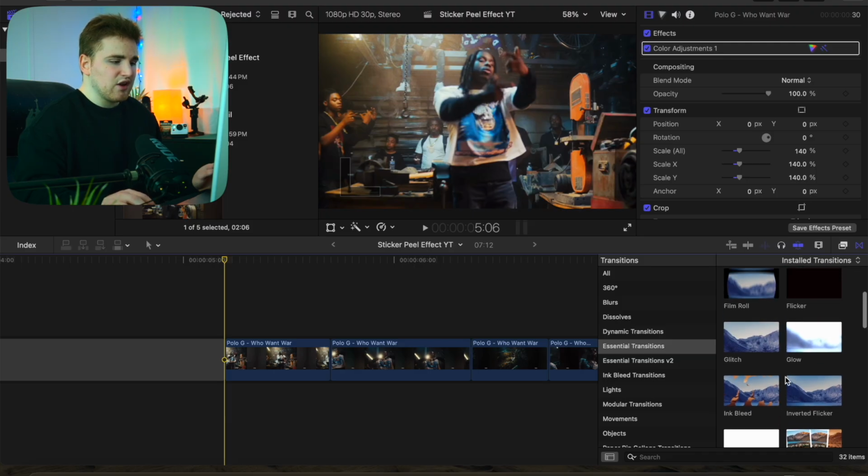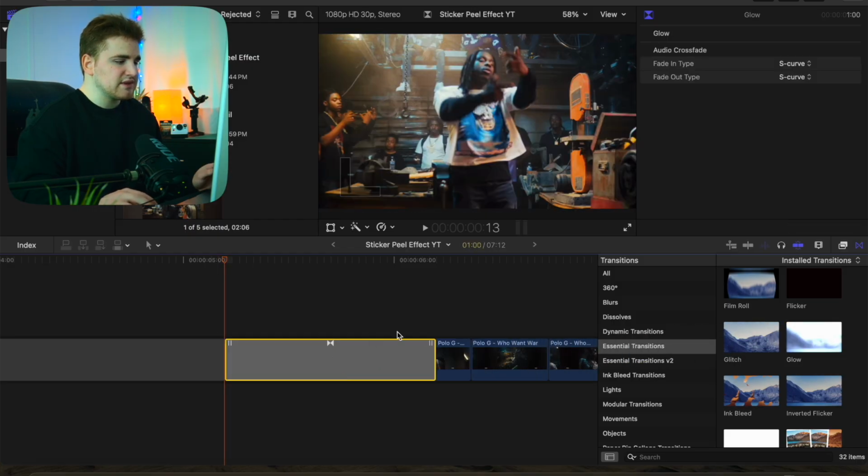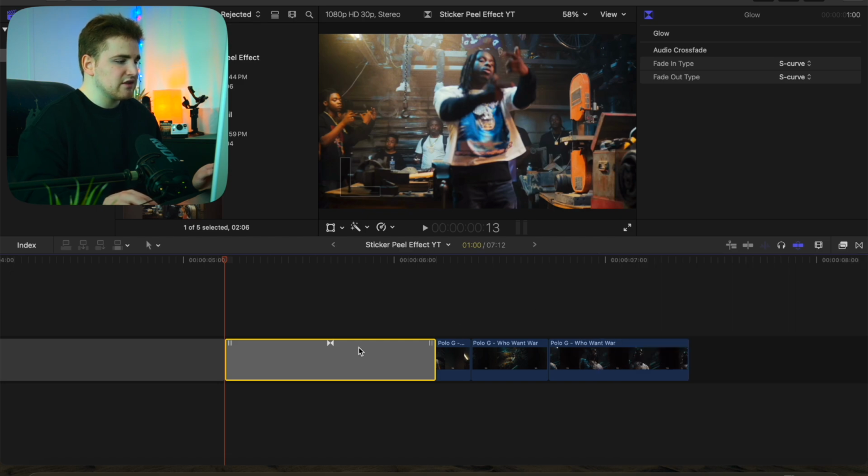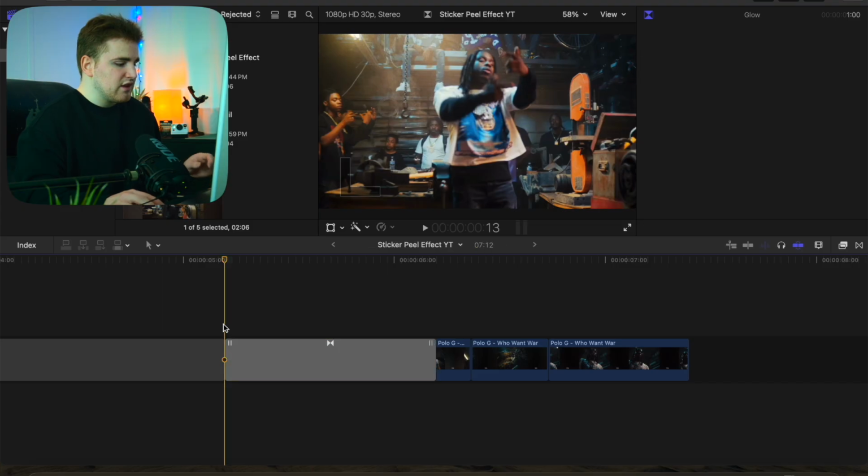So let's say you want to take the glow transition. What you want to do is take your mouse and just hover over the transition, and then drag it in between your two clips, and you'll see it'll kind of snap into place. Now we go ahead and close this tab. Now you can see this transition is lasting for 1 second. So we can go ahead and play the clip.